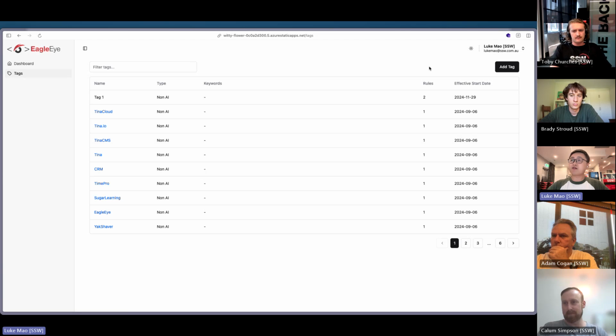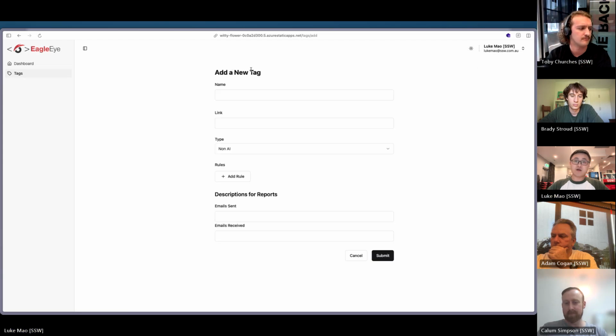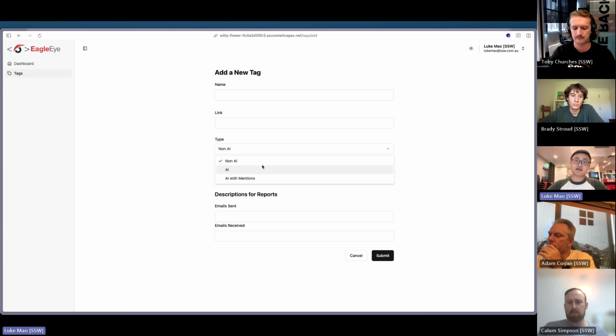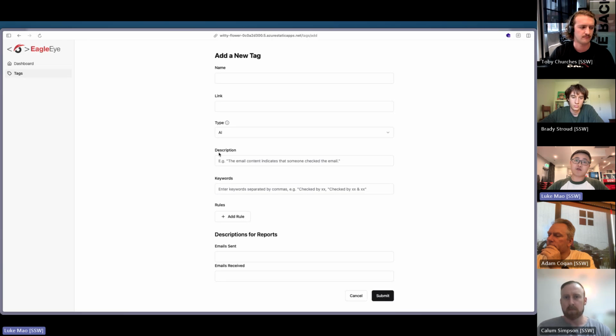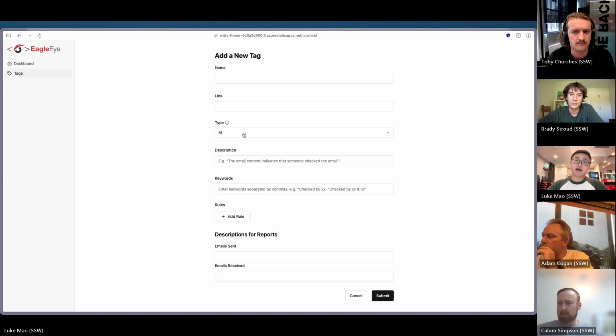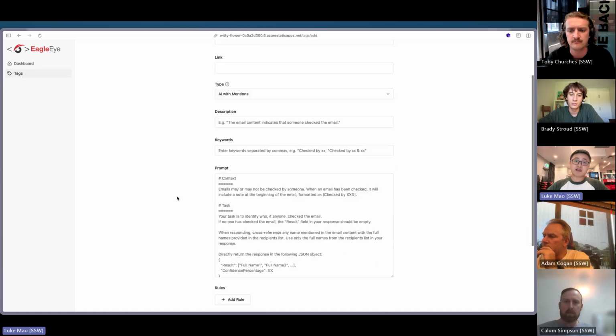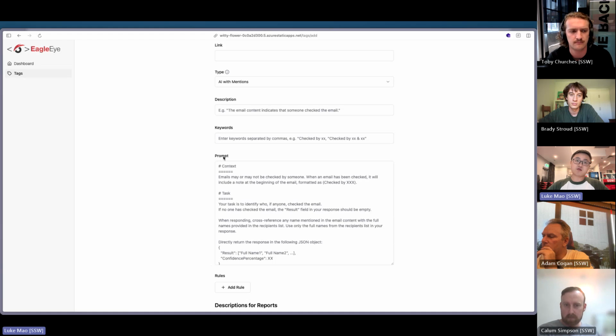The main feature we added in this sprint is this add tag feature. Once you click on add new tag, it will jump to this form. In this form, we have a drop down for the type. When you select different kinds of tag, it will show different fields. For example, if I select AI, you will see it has 2 more fields, description and keywords. It uses the description and keywords to construct a prompt and to identify the tag. If I switch to AI with mentions, you will see an extra one called prompt. This one is to extract the information from the email body.